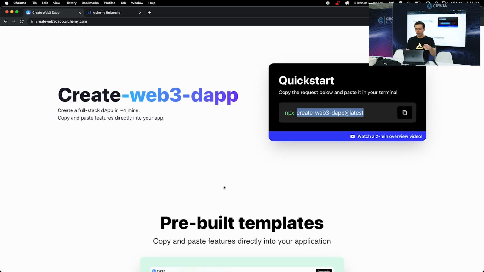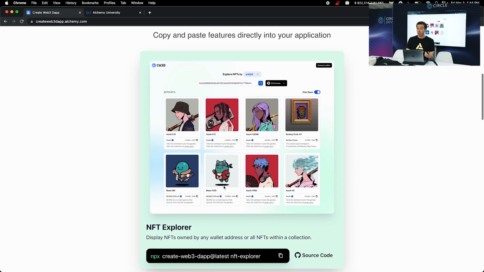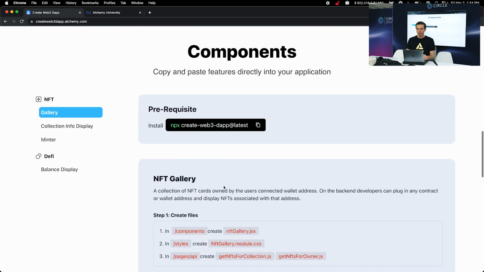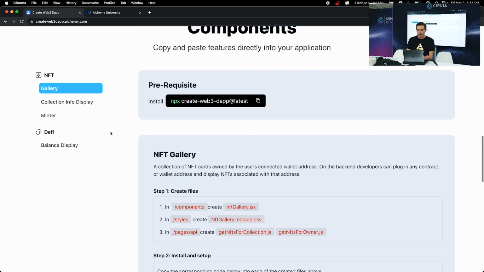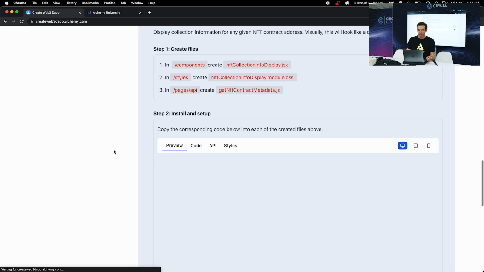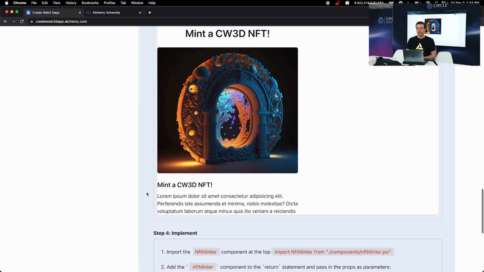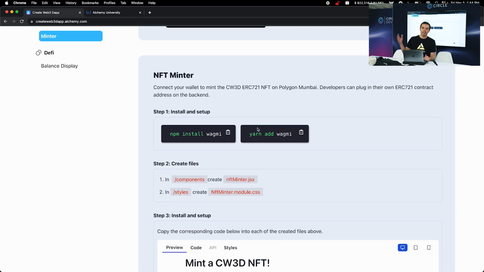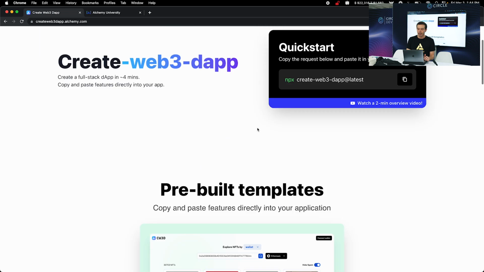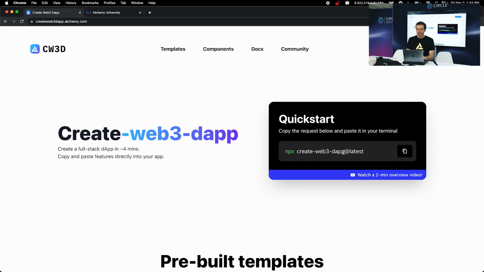And some more intro on Create Web3 DApp. It also gives you pre-built components. So if you're interested in, for example, an NFT gallery, a collection info display, or an NFT minter, it gives you all the tools that you need, as well as the instructions and different packages that you need to set it up, all super instantly. So let's run through it.